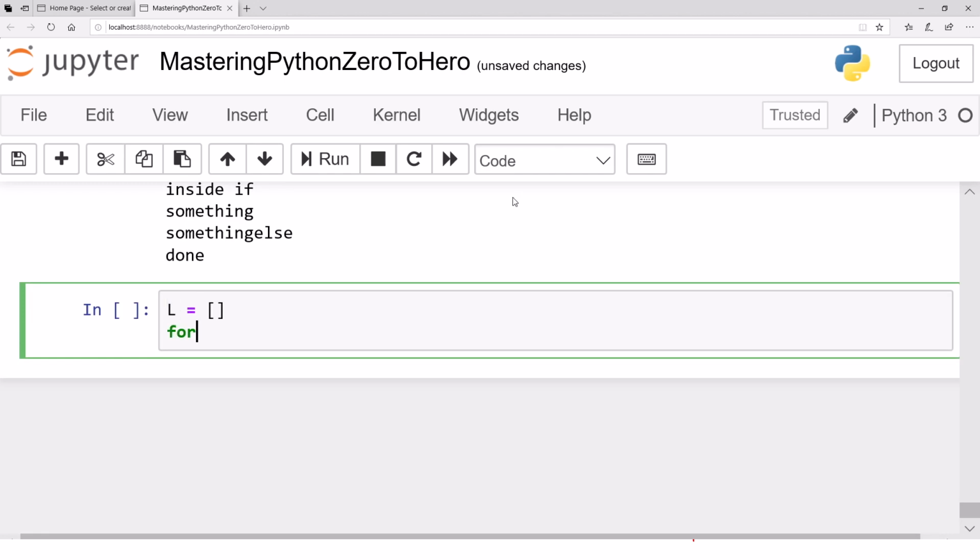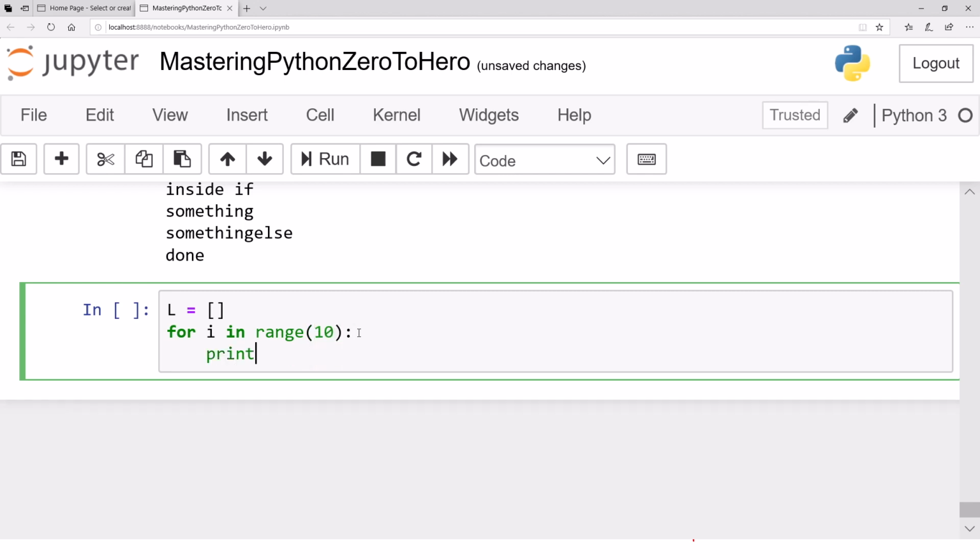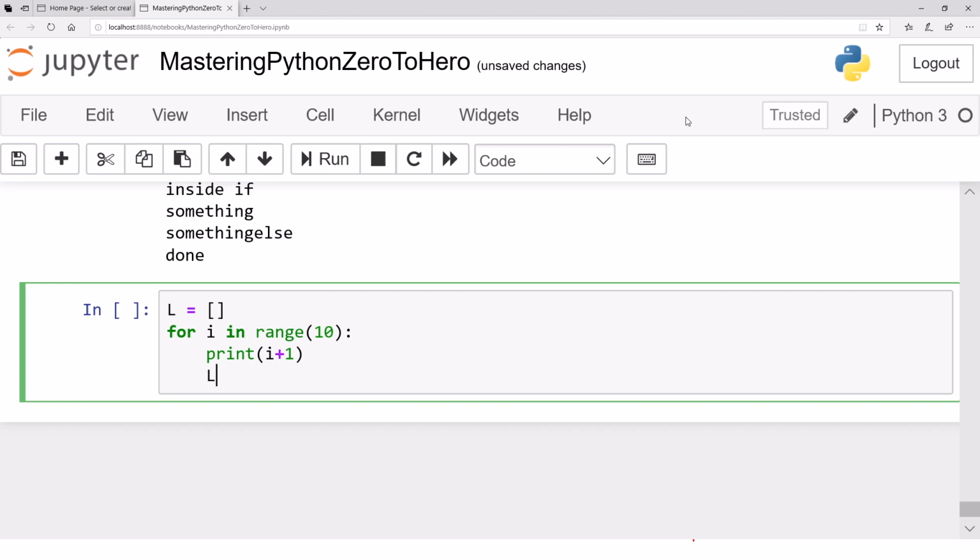Okay, so for I in range, in is a keyword, range is a function. I in range, for example, let's say 10. What you do is you print I plus 1 or whatever you want to do. That's the body of the loop. And L dot append, that's a function of the lists. We will see that in detail in the data structure sessions. Okay, and that's it. The loop finishes.